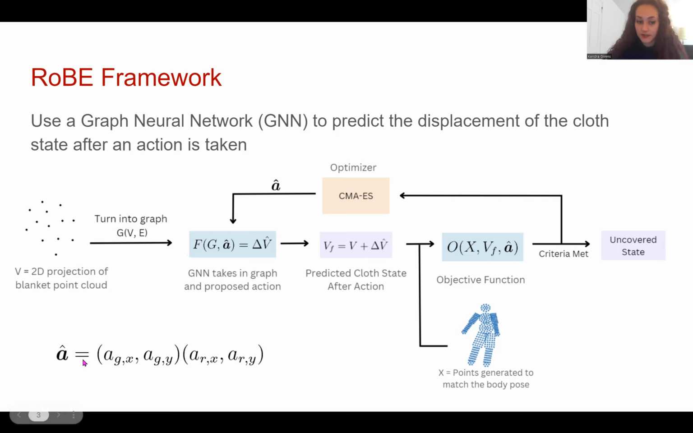So the action is a four-dimensional vector consisting of a grasp location, so where you're going to first pick up your cloth, and a release location where you're going to release it. So you plug both of those things into your dynamics model to get the final cloth state. So you have your initial cloth state plus your displacement equals the final cloth state.